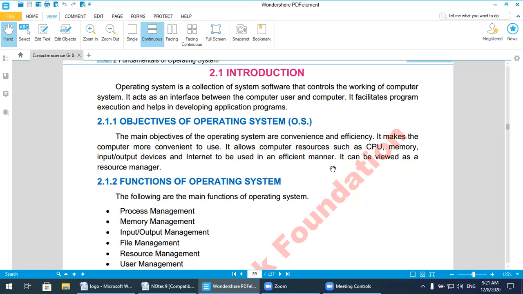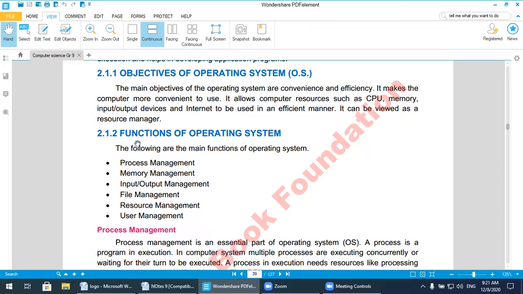It can be viewed as a resource manager. All of these input devices, output devices, memory, and CPU are called resources, and the operating system manages these resources very efficiently. Next is the functions of the operating system. This is a very important topic. What are the functions of an operating system?